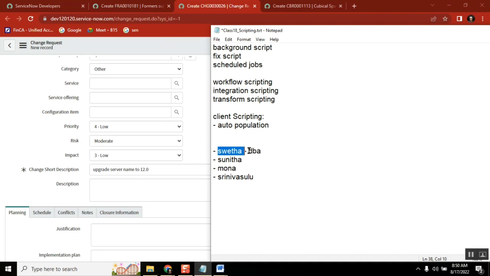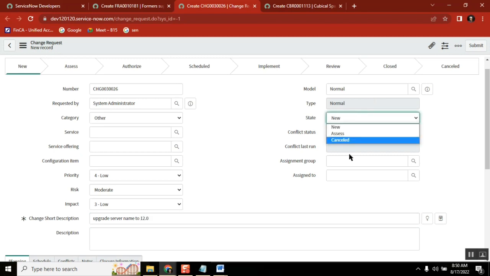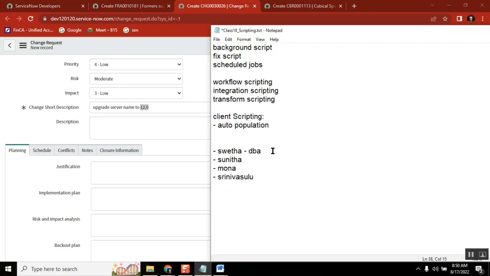Once the upgrade is completed, she will close the change. There are states, which you don't see here, but you will see here. This is our formatters. Okay, so this is one example. Is that clear, ma? First example about change.